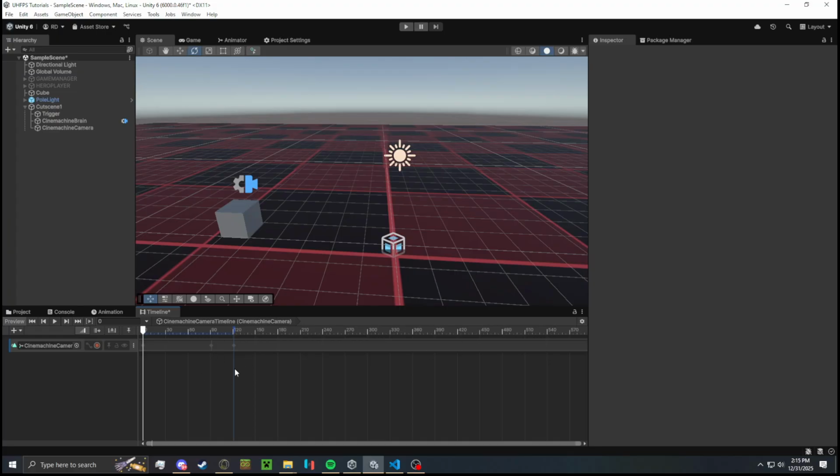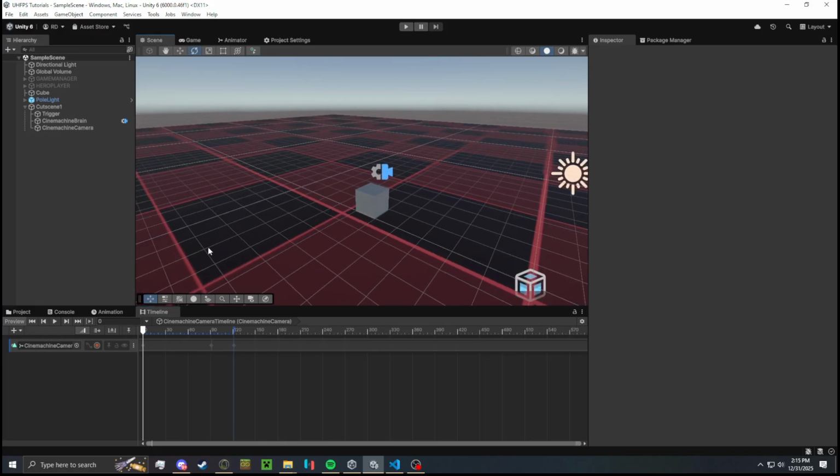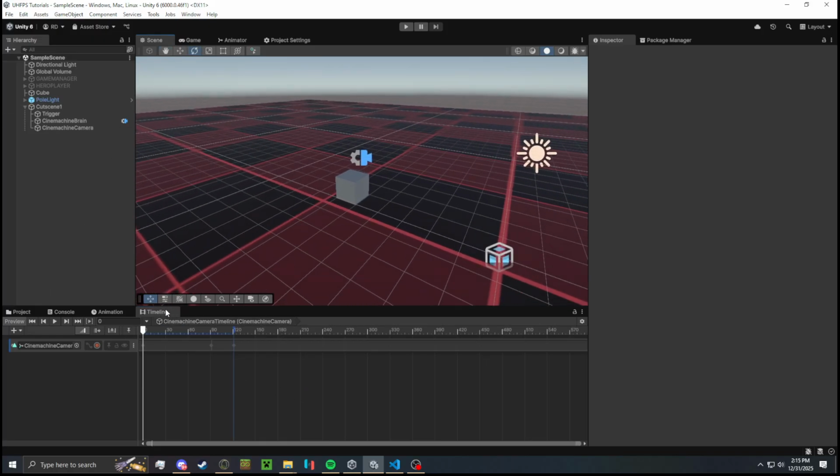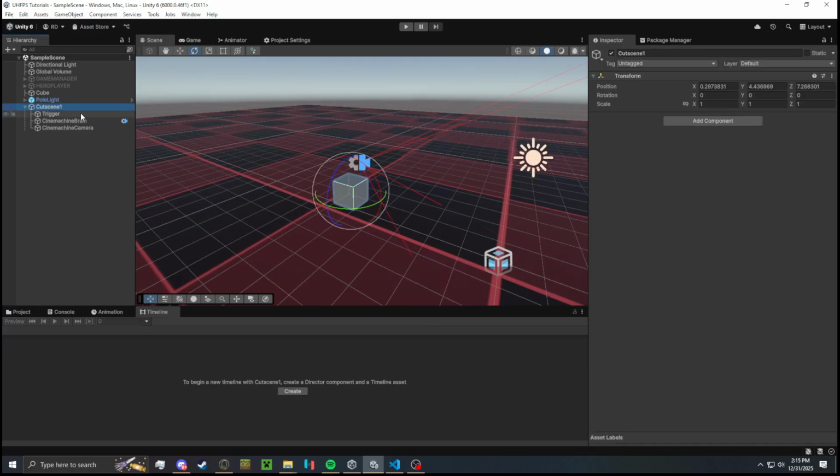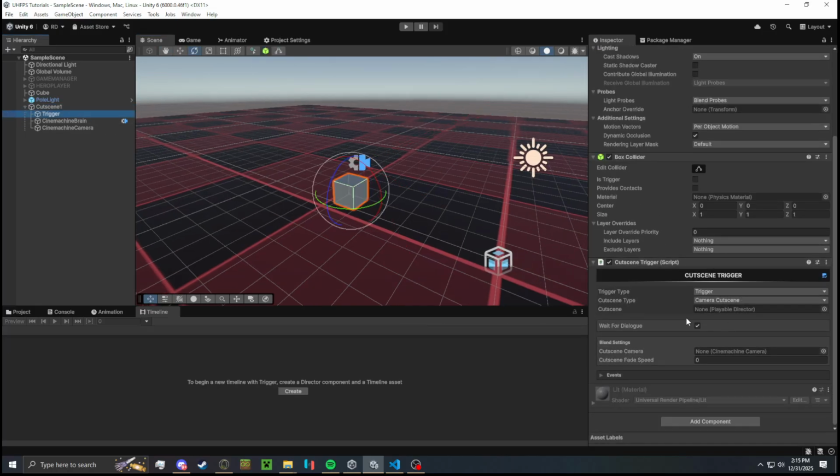So one big thing I always forget is to save my timeline. So always make sure you are saving your timeline. That is a huge thing. So Control S, you'll see a little asterisk here if it's not saved. We'll come over here to trigger. And now we just need to throw in our playable director and our Cinemachine camera.